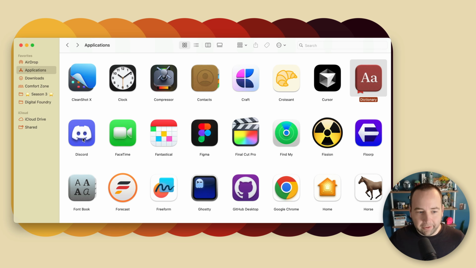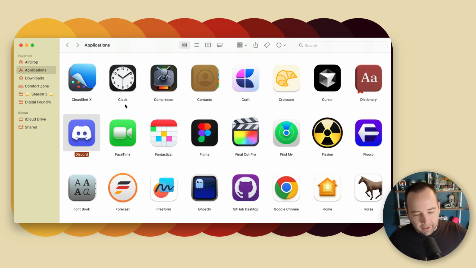Dictionary, I don't really use. Discord, I really dislike Discord for many reasons, both technically and just philosophically. I really am annoyed that so many things have moved to this private thing, and you can't find any of this documentation that people create and questions people have answered.